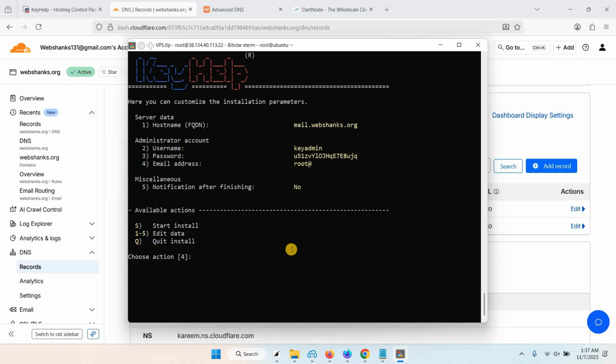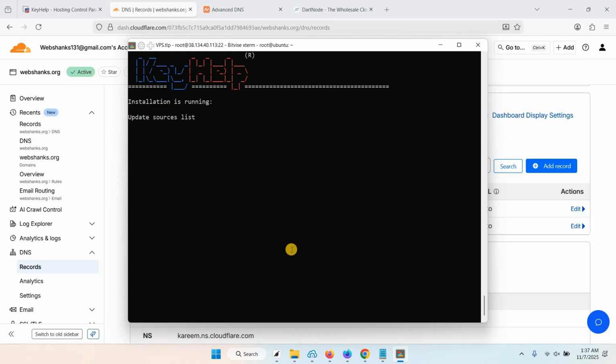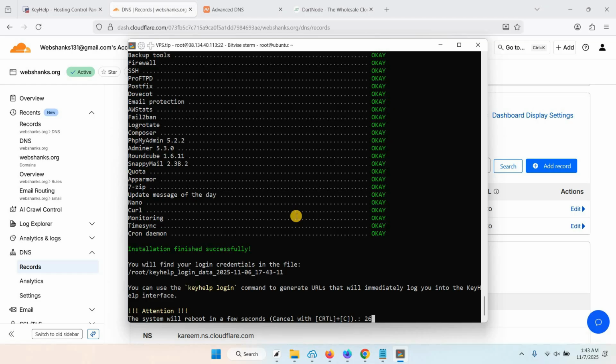And if you want to set an email address, just choose 4. And we'll enter our email address. And we will start the installation. So just choose S. And we will wait for a few minutes for the installation to finish. Okay, the installation has finished and it will automatically reboot.